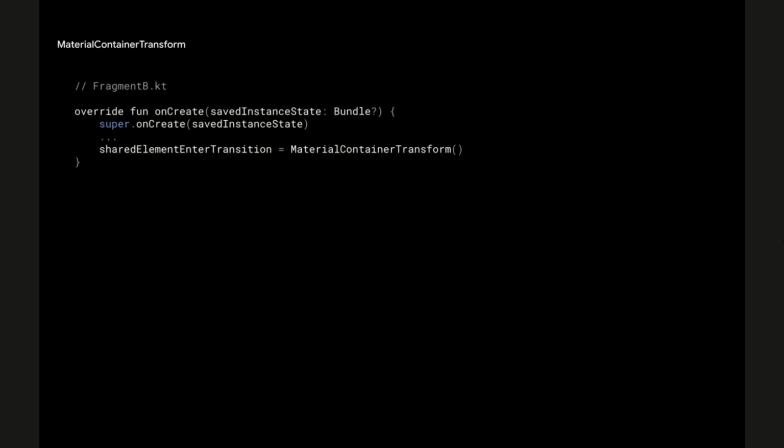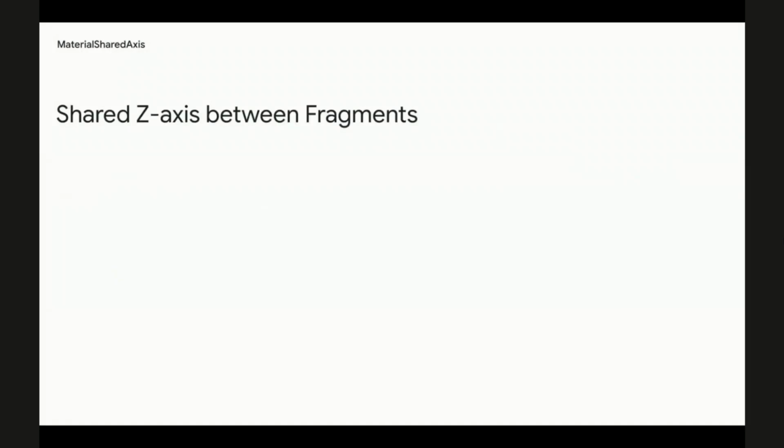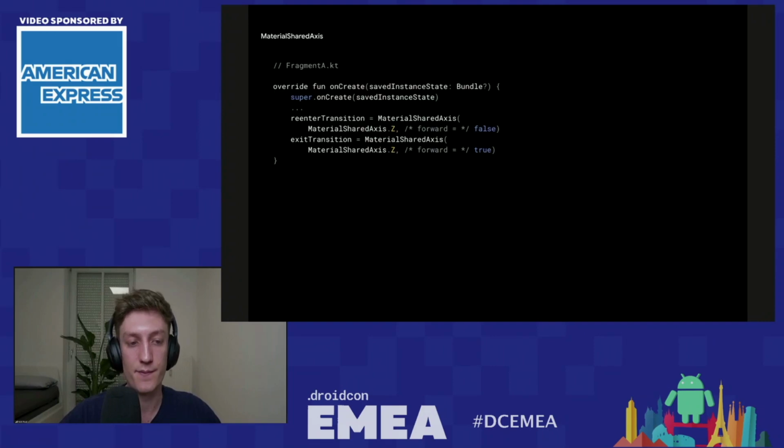In our fragment B, we need to set a shared element enter transition to a material container transform. In our fragment A, we would need to set an exit transition to a hold. This is also part of MDC Android, as a separate class. This essentially just holds the fragment's view on screen while the shared element transition is running. Then, making use of Jetpack navigation's shared element support, we add extras to reference the start view to the end container.